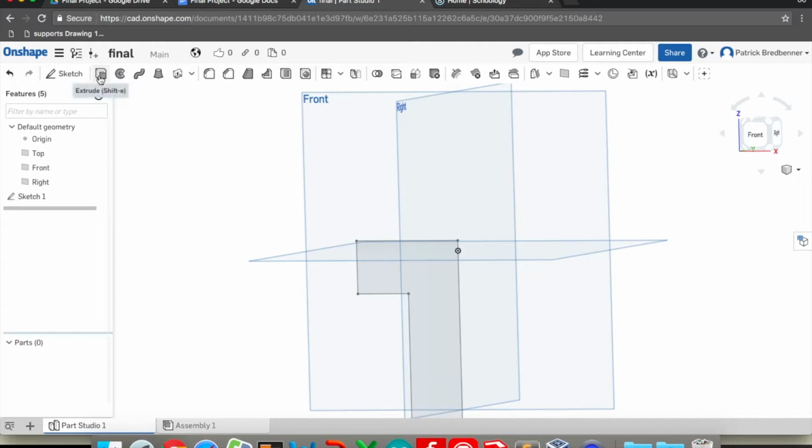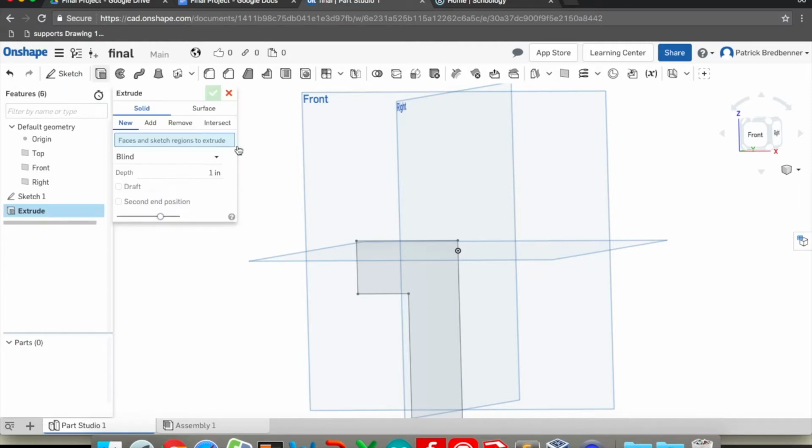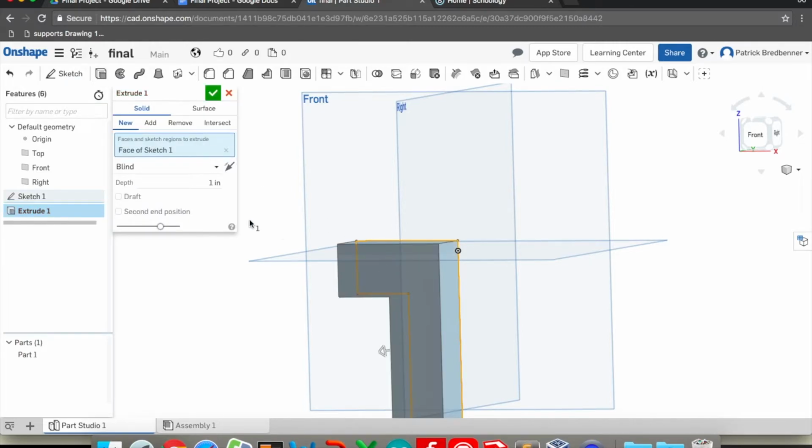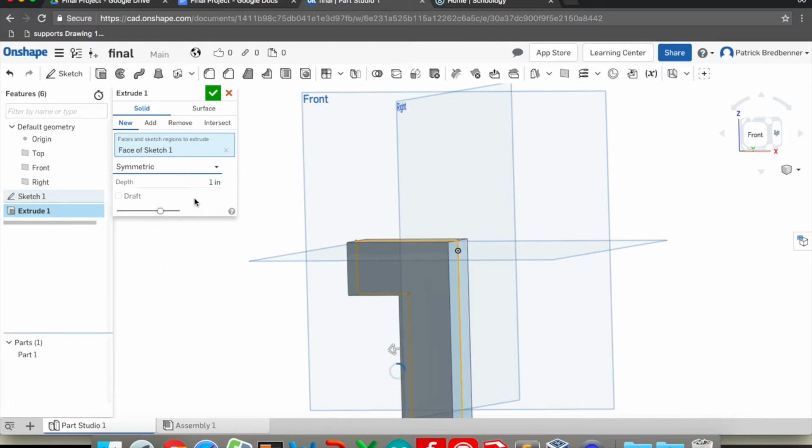Now we want to give it some depth. So we're going to hit this extrude button. We're going to click on our object that we're doing. Now we want to pick which side we want to extrude on. So we want to hit symmetrical. As you can see right now, all the extruding is to the left of it. If we hit symmetrical, it puts the exact same amount on both sides. The next thing you want to do is decide how deep you want to make it, so we can change this number. We'll hit the check mark once we have what we want.